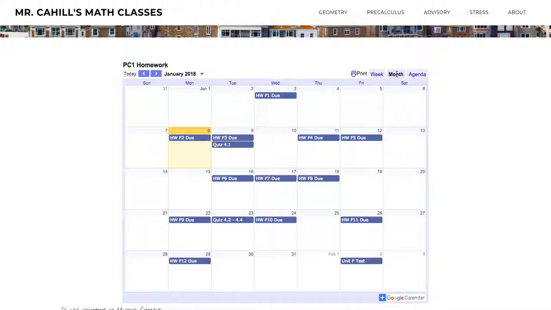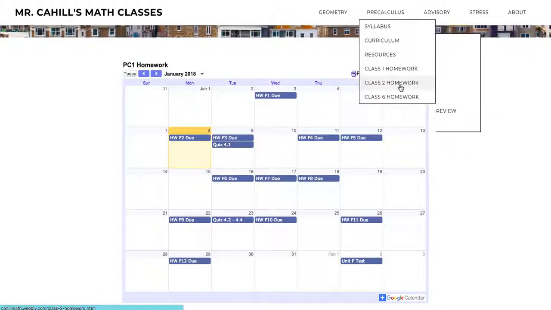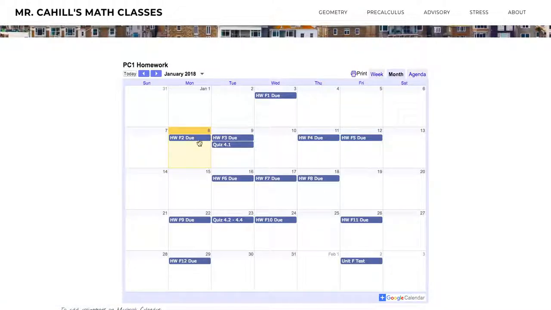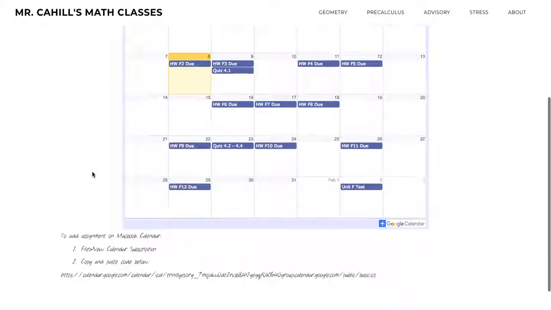The reason that there are separate calendars for each class is because of the rotating schedule. I try to have the quizzes and tests end up on the same days, but every now and then it does mess up a little bit because I do teach 3 sections.